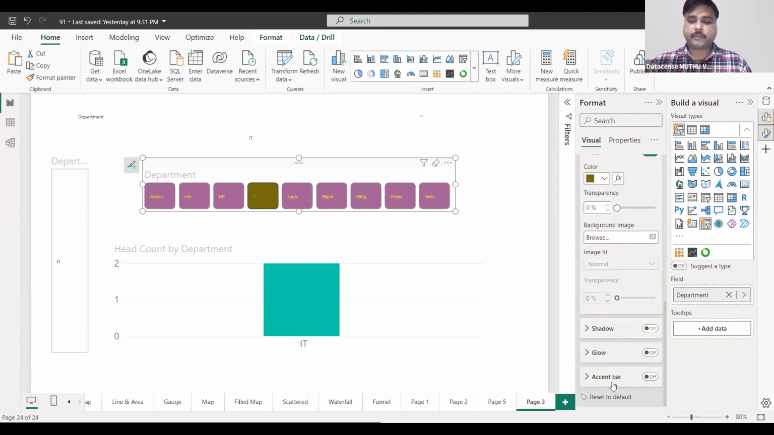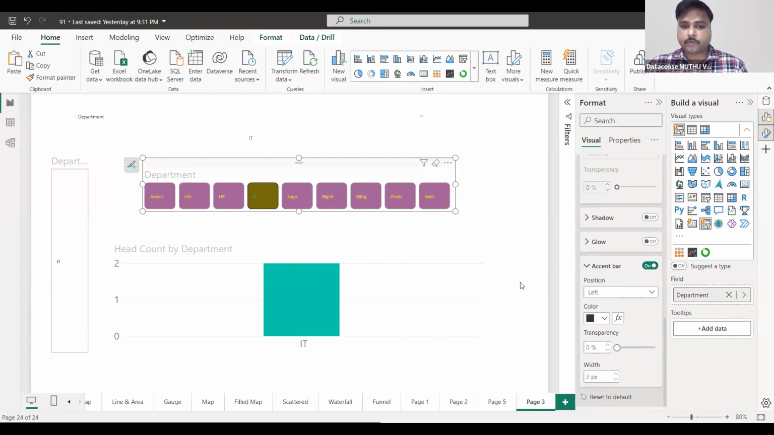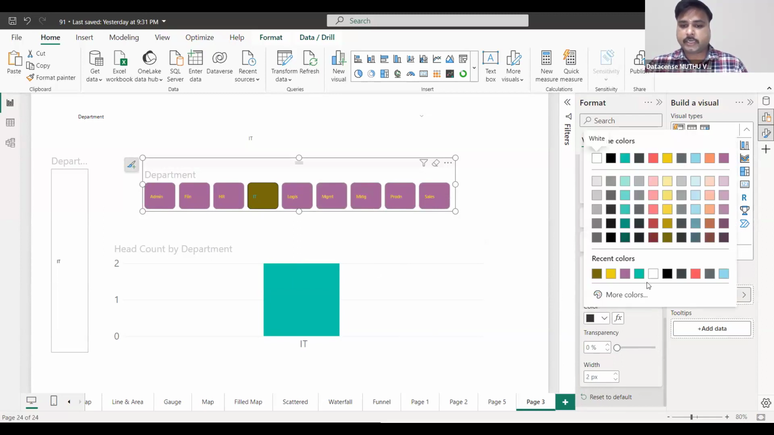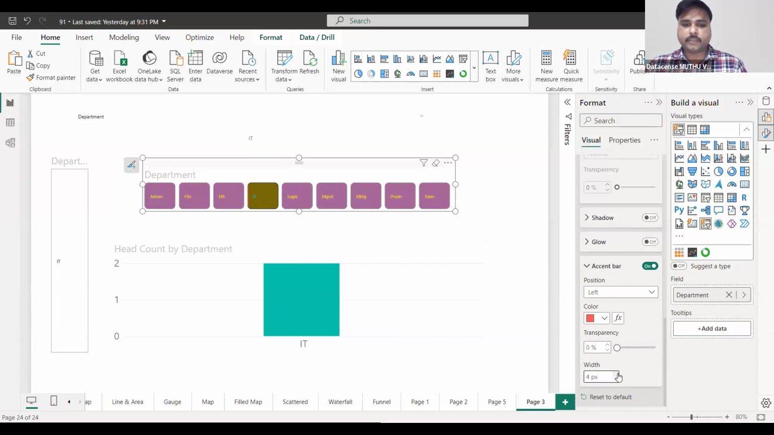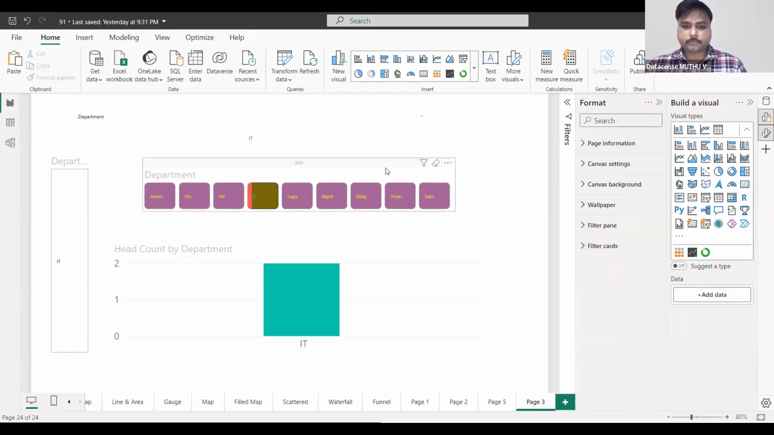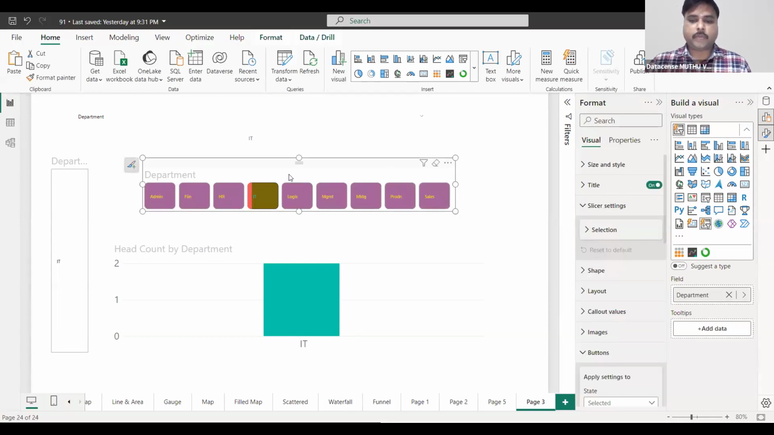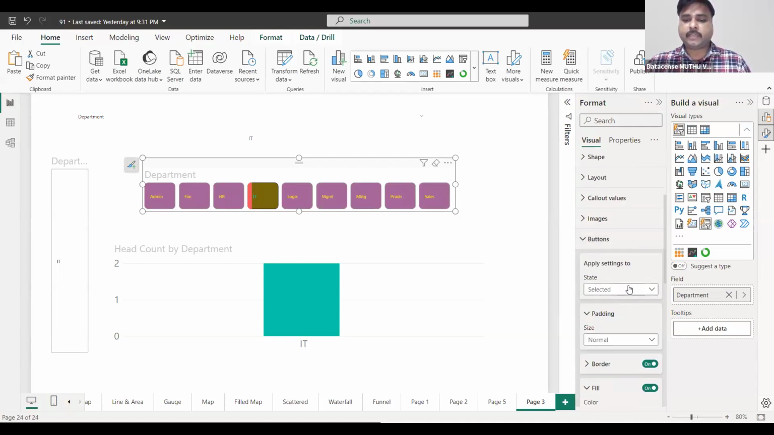And then the next good feature is in the button, there is an accent bar. Here there is an accent bar, so if you turn this on, we can create the accent bar. Now it is not visible. Let me change the color and increase the width. Yes, now you can see that the accent bar is only applied for the selected one, because in the button we have selected the selected state.